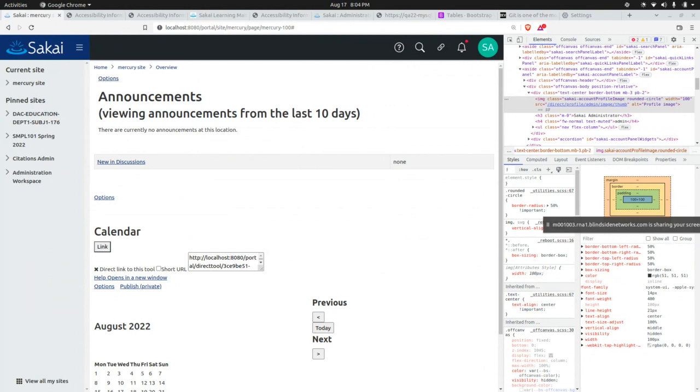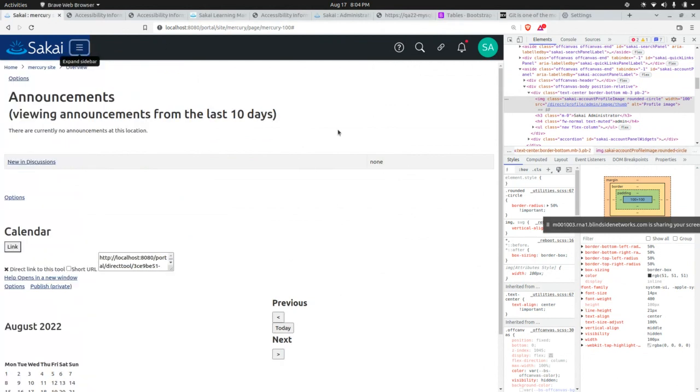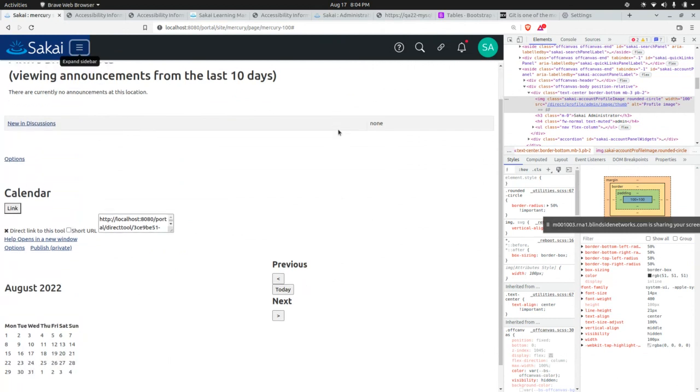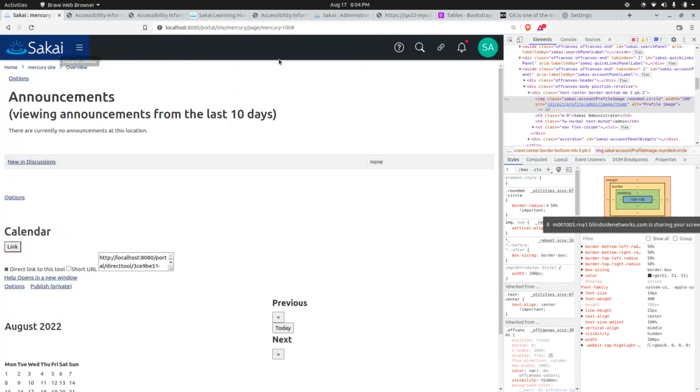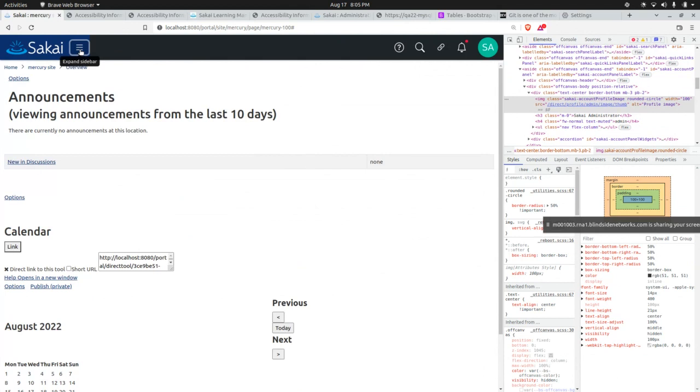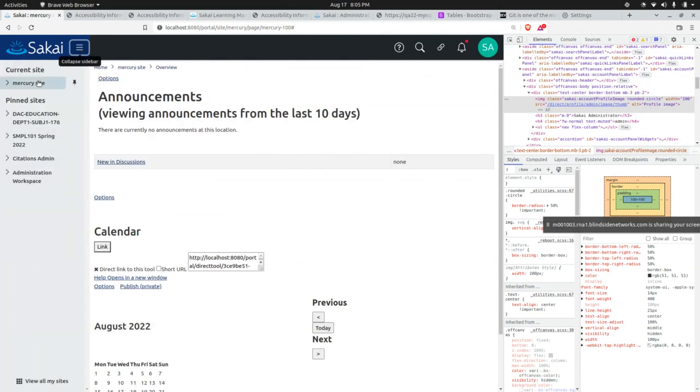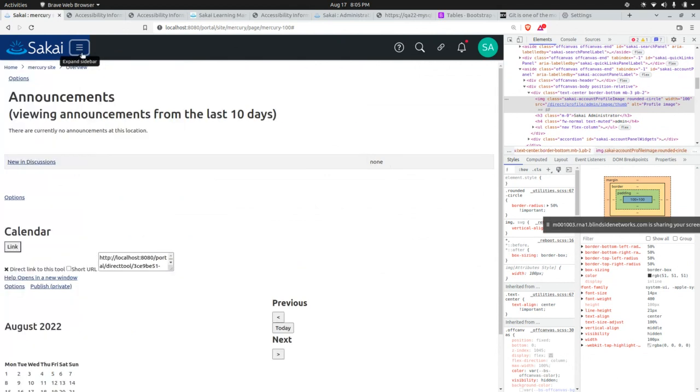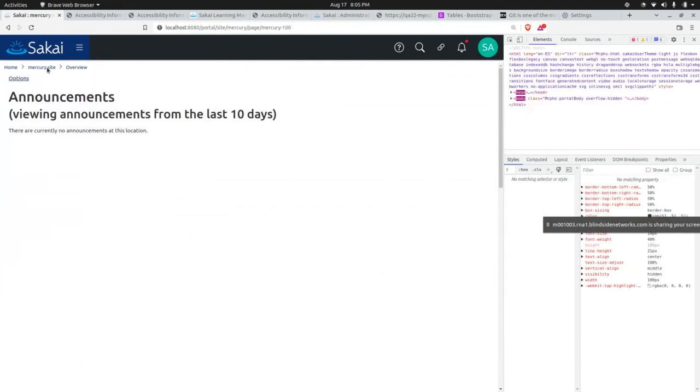Can you collapse the tool menu again? I want to see what it looks like with that. Does it disappear completely? Yes. Until you pull it back in? You click on here and then it comes back. Excellent. I didn't then click on Mercury's site there. No, hide it. Click on Mercury's site in the right breadcrumbs. Breadcrumbs, thank you.